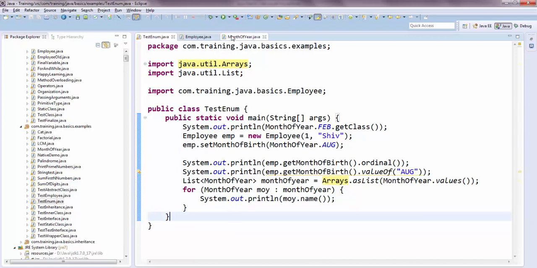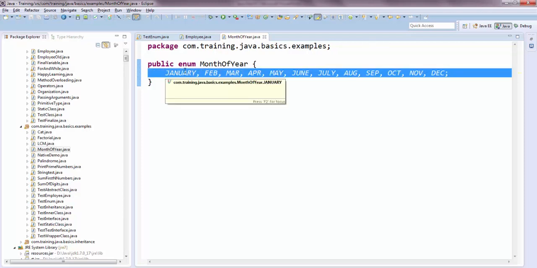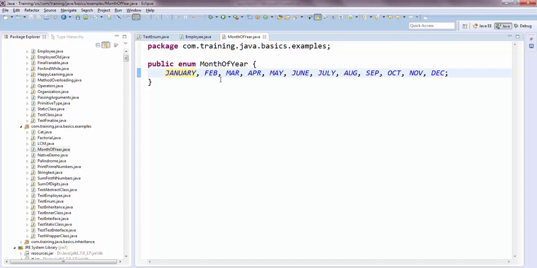Okay, now let's see something a little bit more in detail about enum. When you declare an enum like this, it is a kind of constants. Every one is an instance of that enum class. So January is the instance of the month of year enum class, Feb is the instance of this, and March is an instance of this.